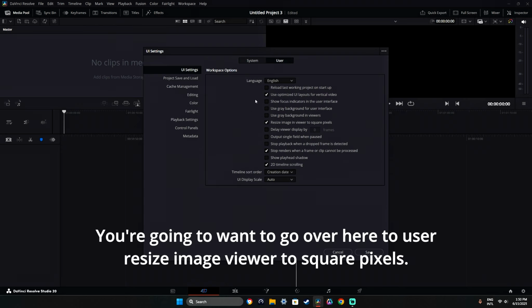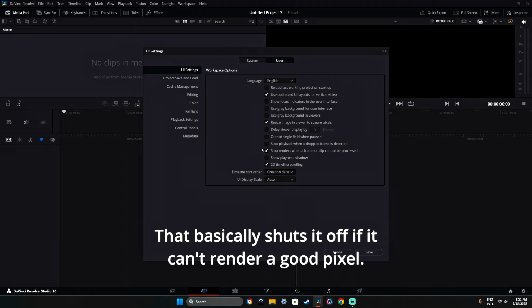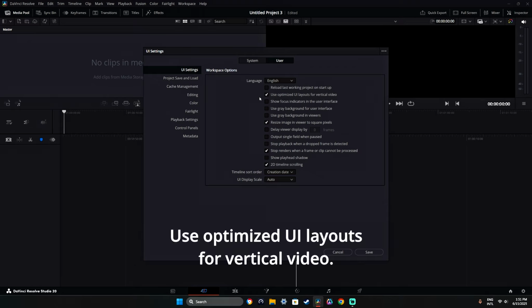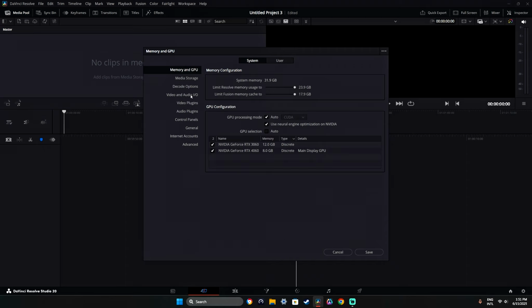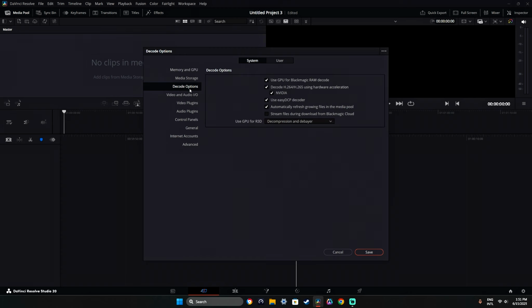You're going to want to go over here to User: Resize Image Viewer to square pixels. Stop renders when a frame or clip cannot be processed. That basically shuts it off if it can't render a good pixel. 2D timeline, which makes your timeline faster on PC, not Apple. Use optimized UI layouts for vertical video. Yep, you need all that. What else do I use? Hold on. Oh, right here.